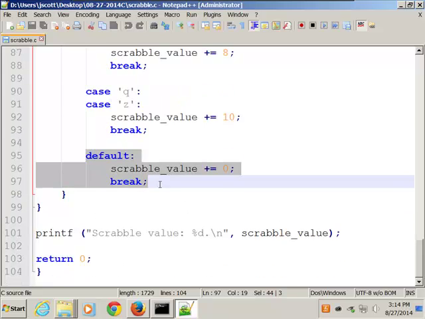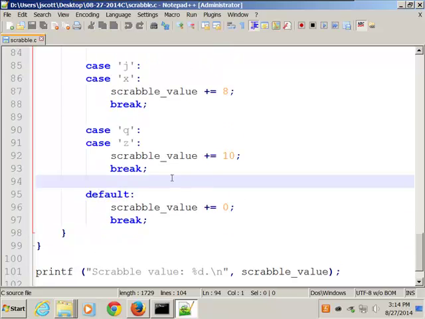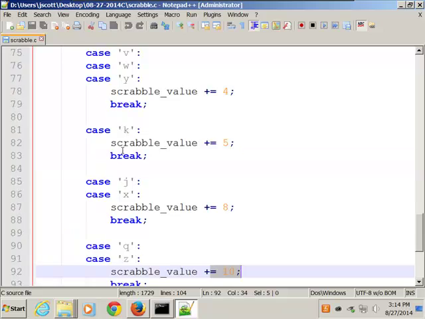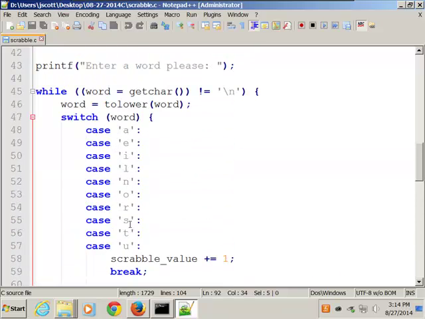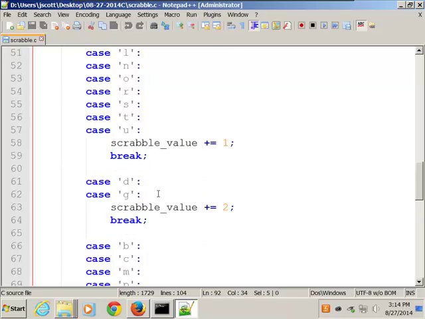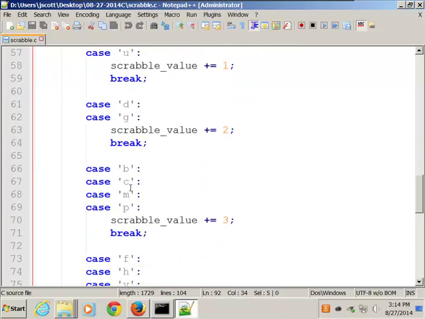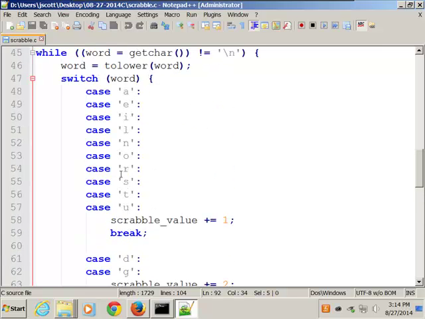All right, so you run the program, and I put in a word like zebra, because I know that's 10. Then the E is one of the ones that's 1. That's 11. Then the B, I don't think that was up here. That's 3, so that's 14. The R is another one that's just worth 1. And the A is another one that's worth 1.